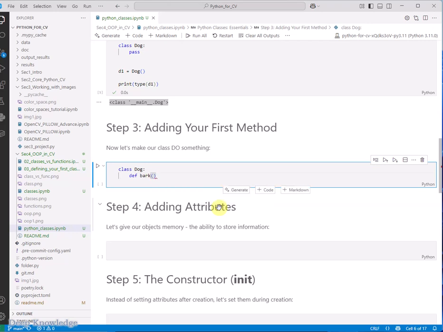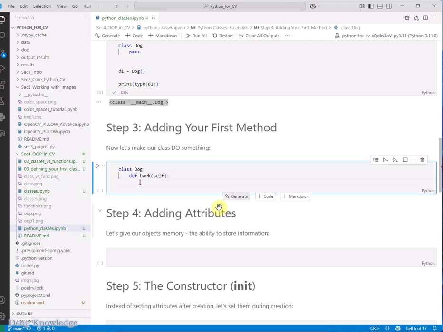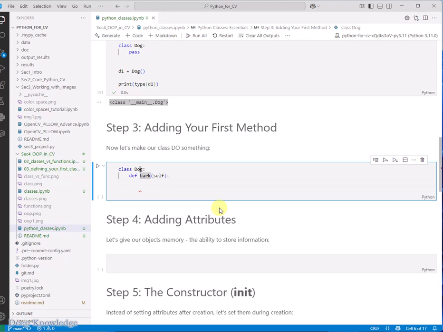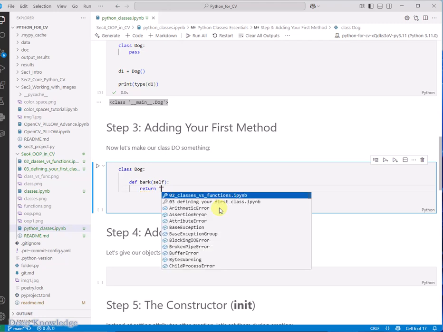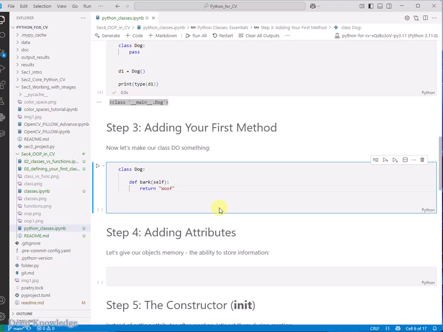And I have to add this self, this word, and right click, for instance here, and here you need to add what the function is doing. For instance, let's see, return a string.